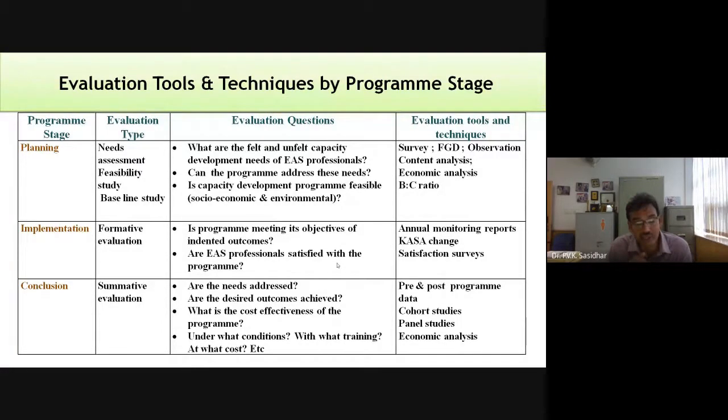Then some baseline study. Why we need to conduct a baseline study is, as I said earlier, evaluations revolve around the change theory. Change theory is dependent on the data. Baseline data before the project and the project data at the end of the program or the project. Then with the comparison and by applying some t-test, maybe we'll find out the impact and whether it is significant or not, etc. What type of evaluation questions do we ask? What are the felt and unfelt capacity development needs of EAS professionals? For instance, if you want to conduct a training program, then you should know the capacity development needs of the extension advisory services professionals.